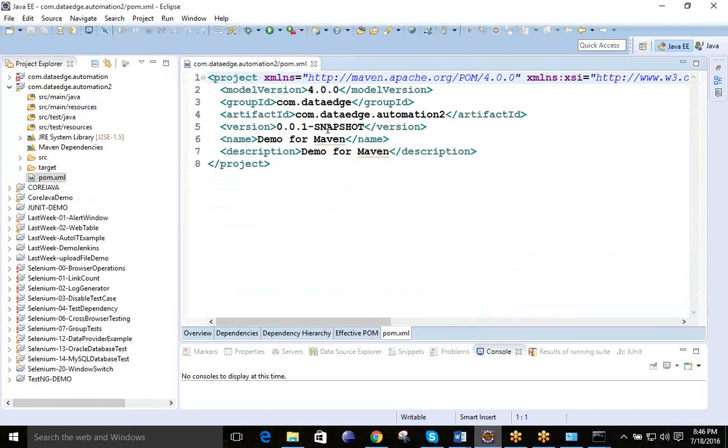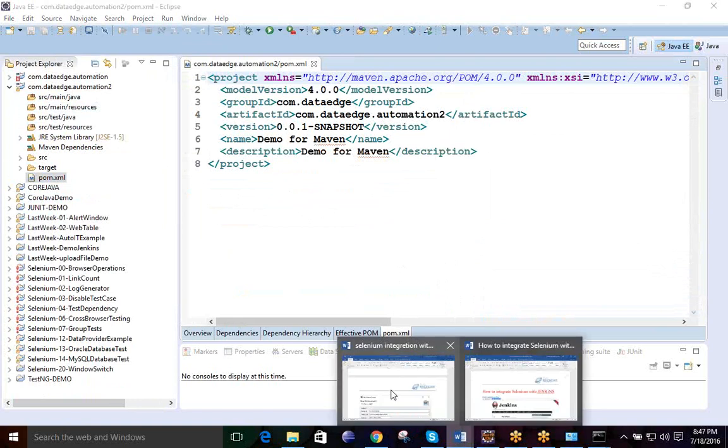Here you can see the information whatever you have given, whether it is the same or not: group ID, then artifact ID, then version, then name and description. So this is the basic information, and this is generated by default by Maven. Now whatever you have to do, you need to focus on this pom.xml. So what are the things that you need to configure over here in the pom.xml? The configuration here is a little bit tricky and difficult also. Let me show you first over here.